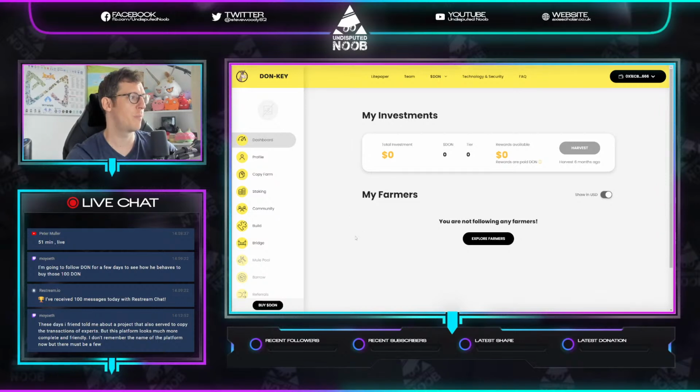These days, a friend told me about a project that also served to copy the transactions of experts, but this platform looks more complete and friendly. I don't remember the name of the other one, but it must be a few. There's a couple of people that have tried to do it. Donkey's been building for the last 12 months. Like I said, they've been building. They have version 1 out. It was successful. Version 2, they got hacked.